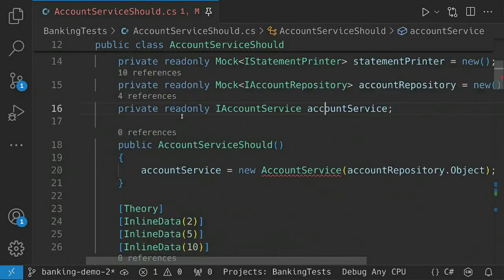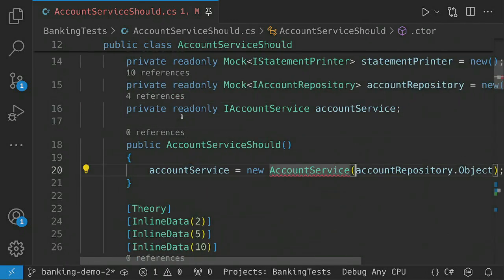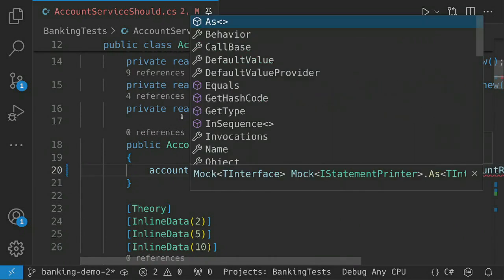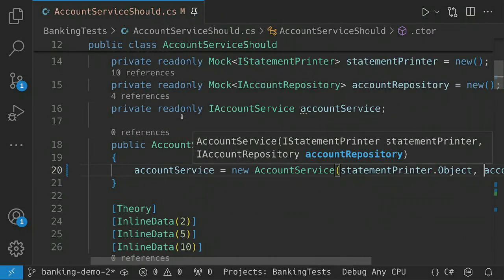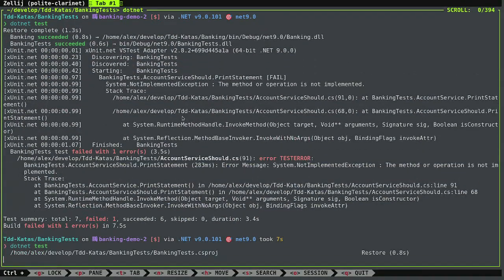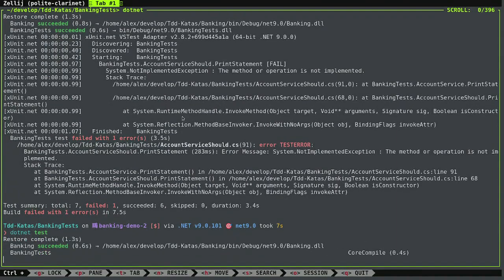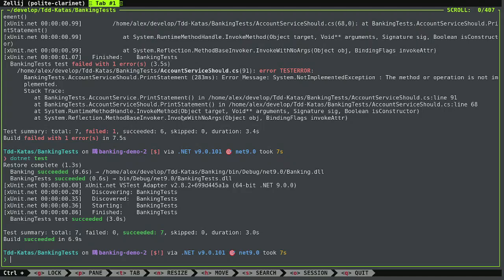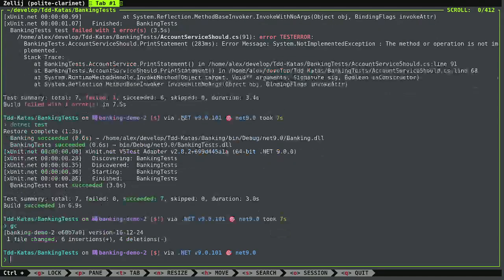Let's just ensure we actually compile by introducing the statement printer up here. And let's run the test. And we can see that this test passes. So let's commit at this point here. And that concludes the outside loop.